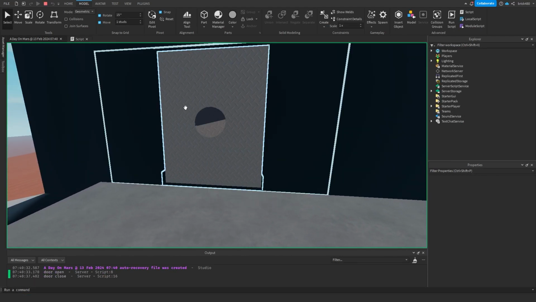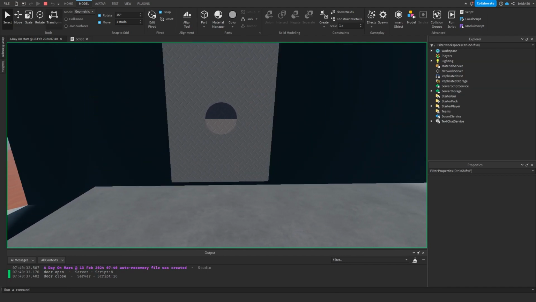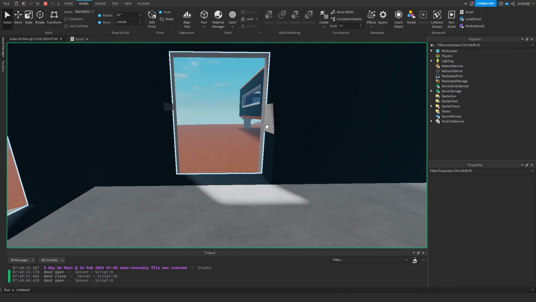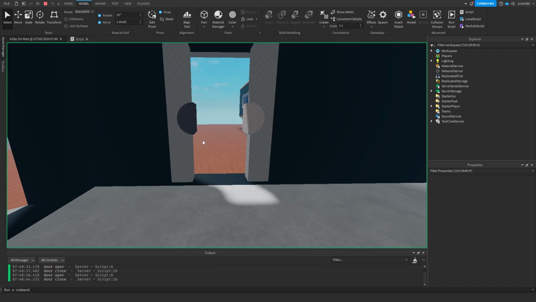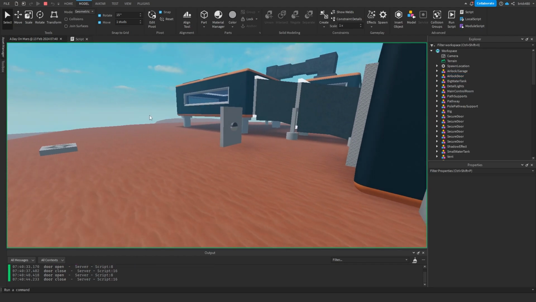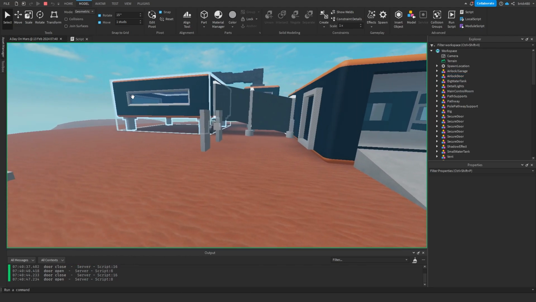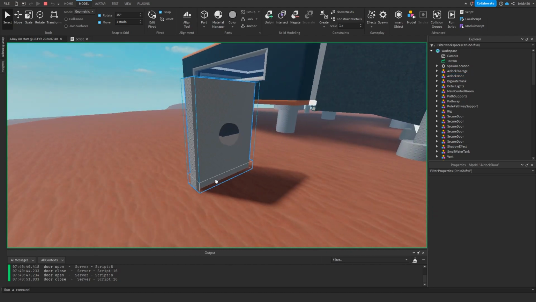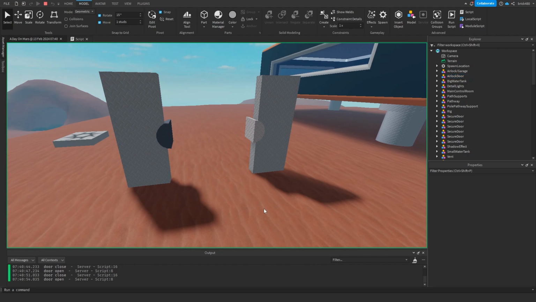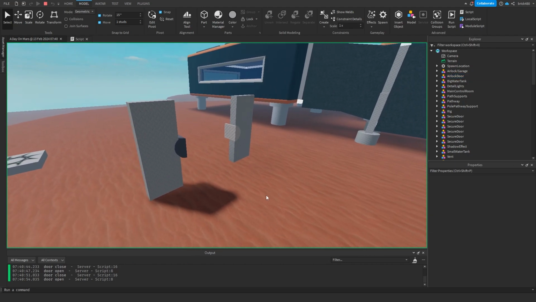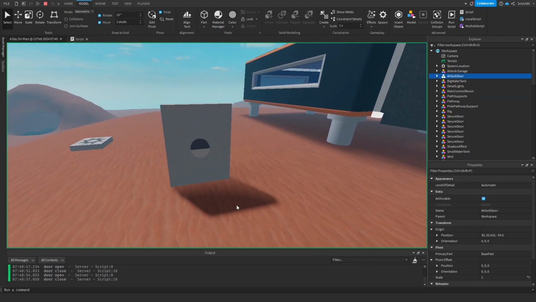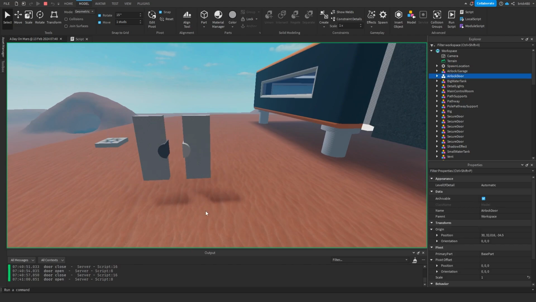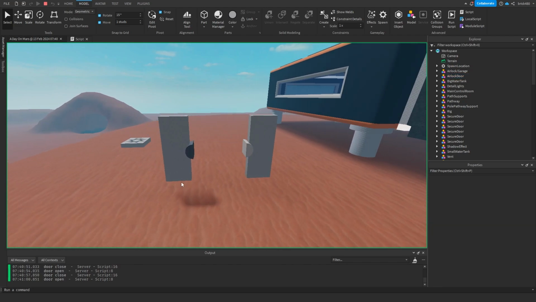Obviously, there's clipping because I didn't animate it properly, and this is just a tutorial to show you guys how. But yeah, there you go. I hope you guys learn how to make more animated doors, and I hope to see more animated doors like this, mostly because I don't see this stuff around most of the time. But honestly, I think this would be pretty cool to see every once in a while.